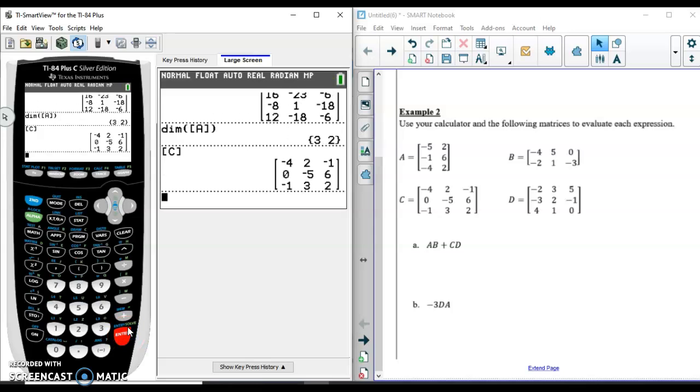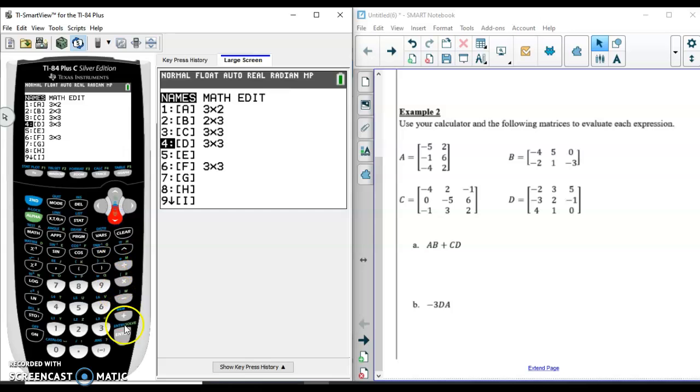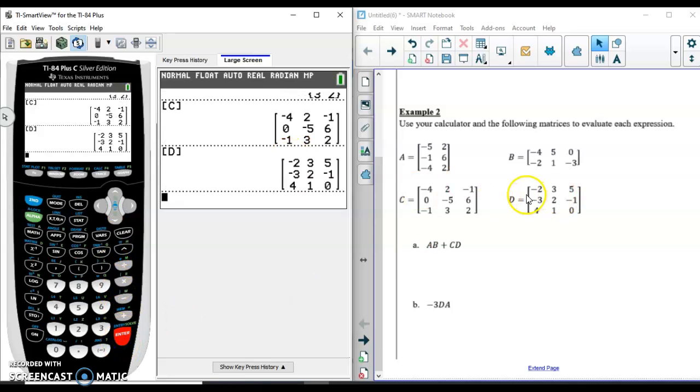So I should pull up matrix C, and I should see that that's matrix C, what you entered there. I can check that matrix D is correct by pulling that up. So again, you have that entered in your calculator.